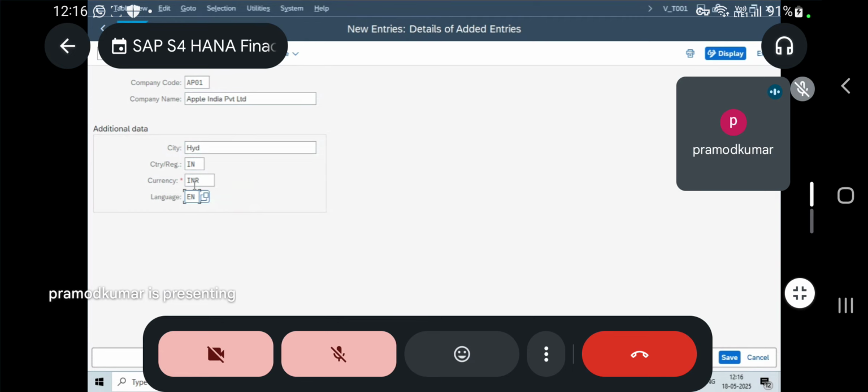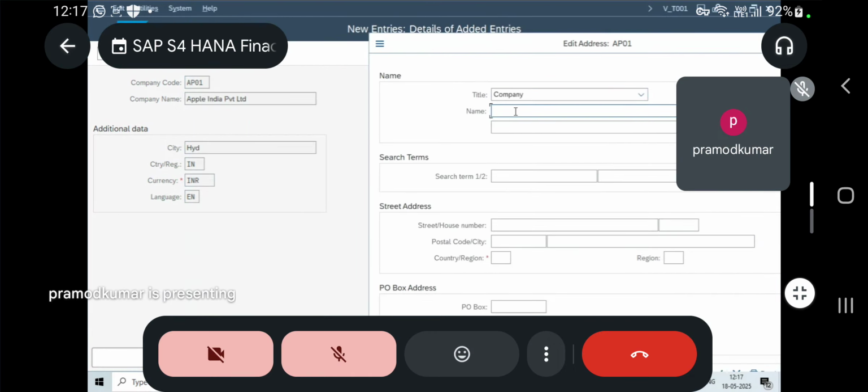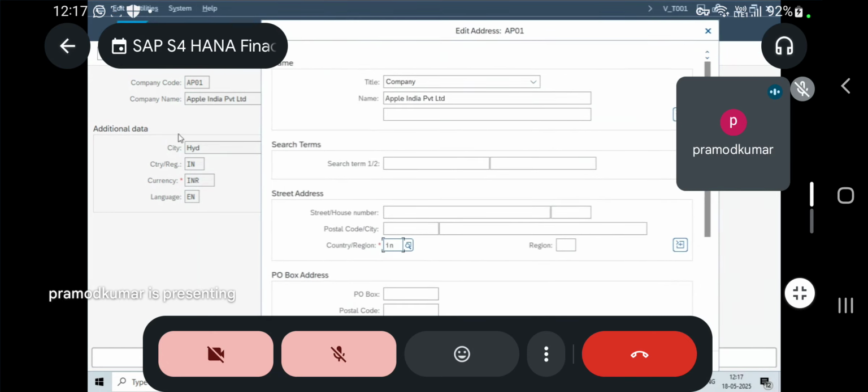These are very important. If you miss any one of the fields, during posting time you will get n number of errors. We need to be very careful with the enterprise structure settings. Now here you have the address details. Just give the address. This is mandatory again. Give company Apple India Private Limited. Here give India. But in real time, who will give all the details?